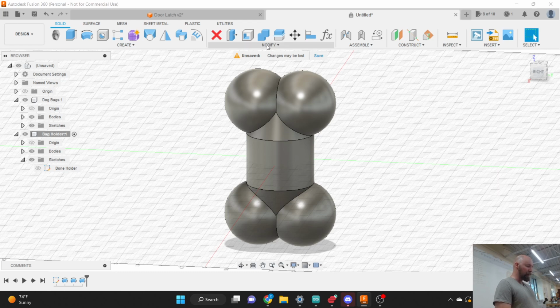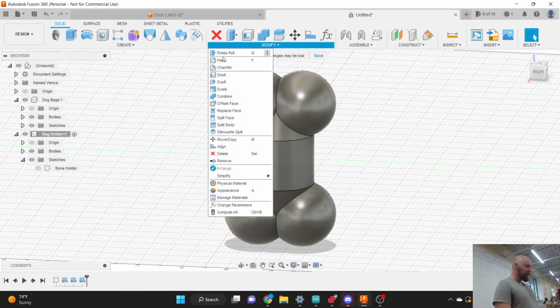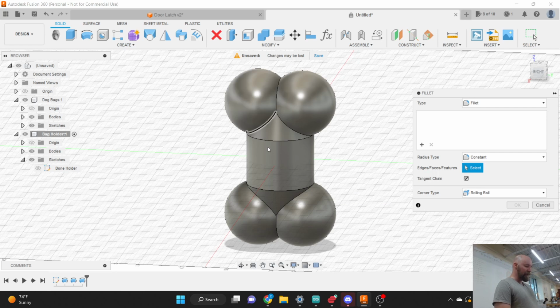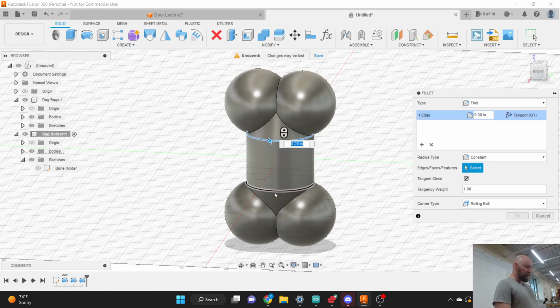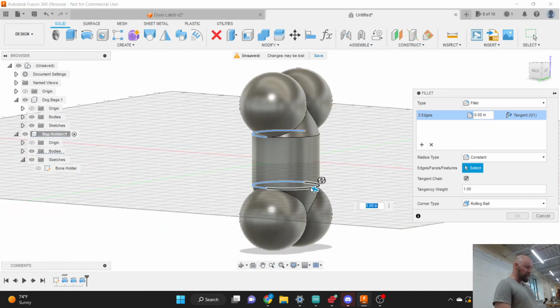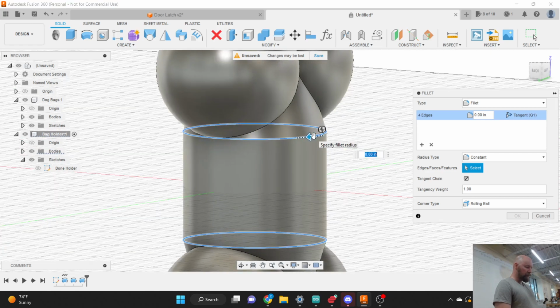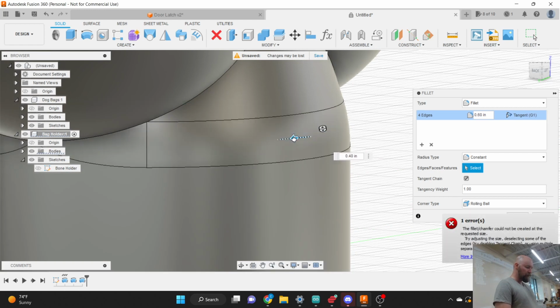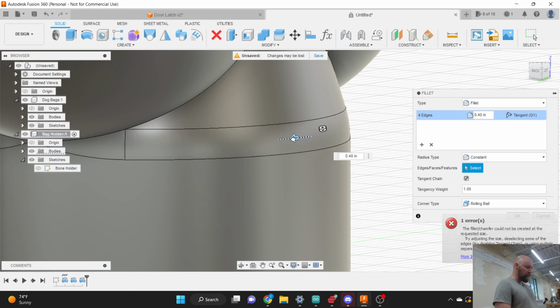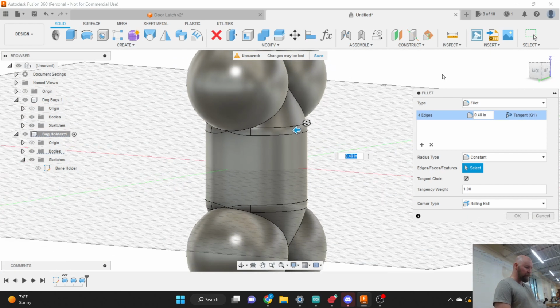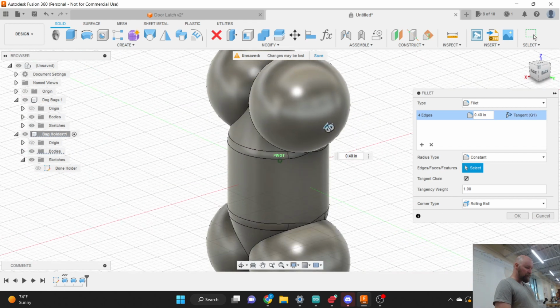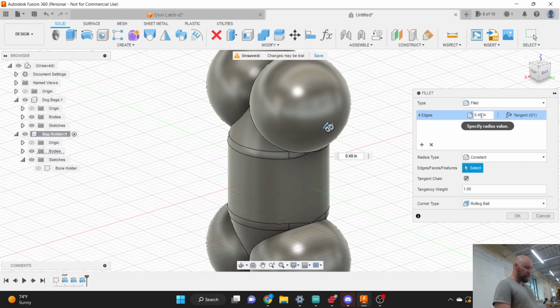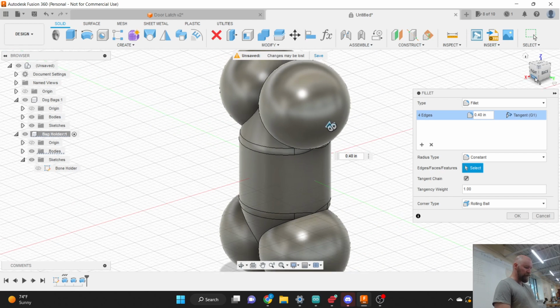So I think I'm going to come up to my Modify menu, and I'm just going to add a couple of fillets. So I'm going to give the cylinder edges a little fillet here. Ooh, it won't let me. It'll only let me do a very small one. Doesn't need to be huge. Just needs to smooth out a little bit. So 0.4, I'm sure will be plenty.